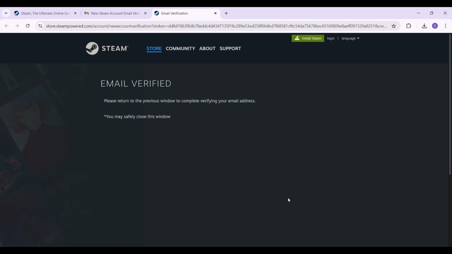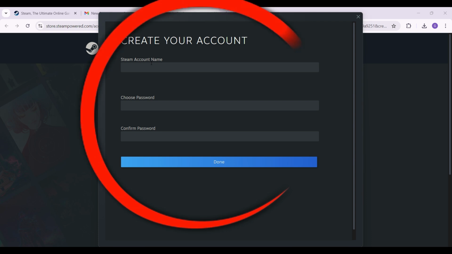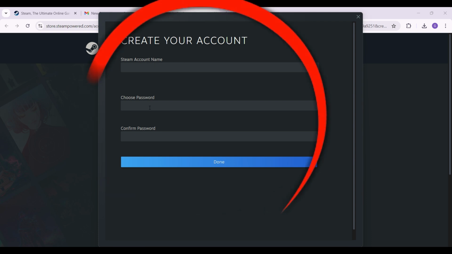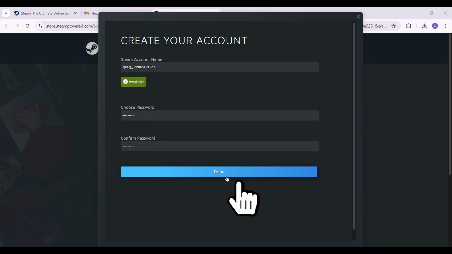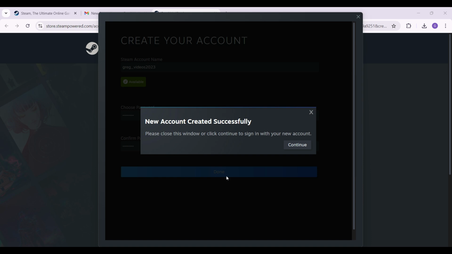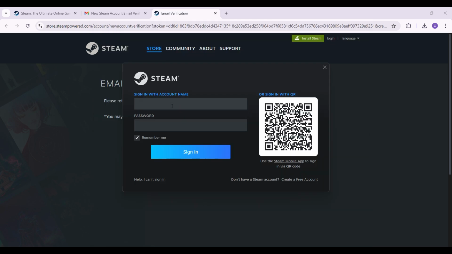Now I'm gonna open up the application once again. Now once you do that, it's gonna ask you to enter a Steam account name along with the password. Simply enter everything. Once you filled out everything, simply click on done. And guys, that is it. Just hit on continue. Everything is okay. We have created our new Steam account.